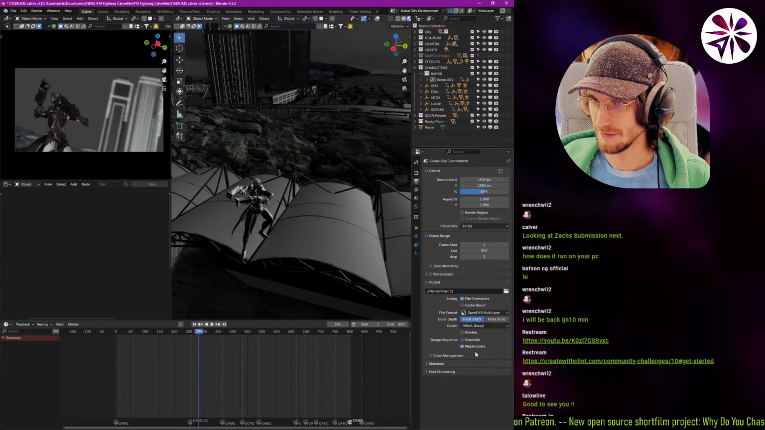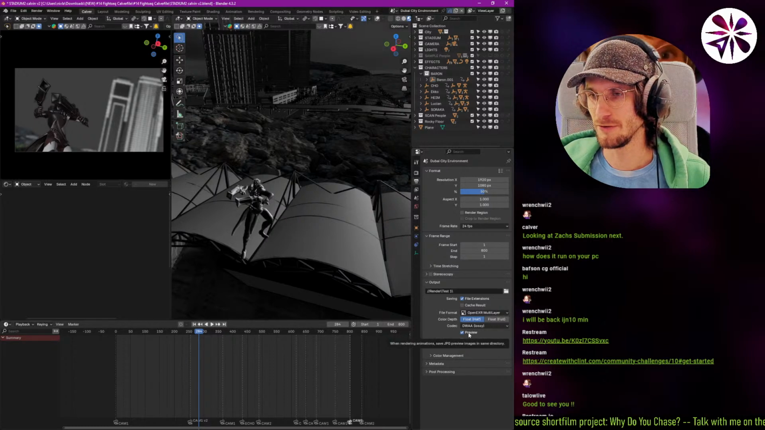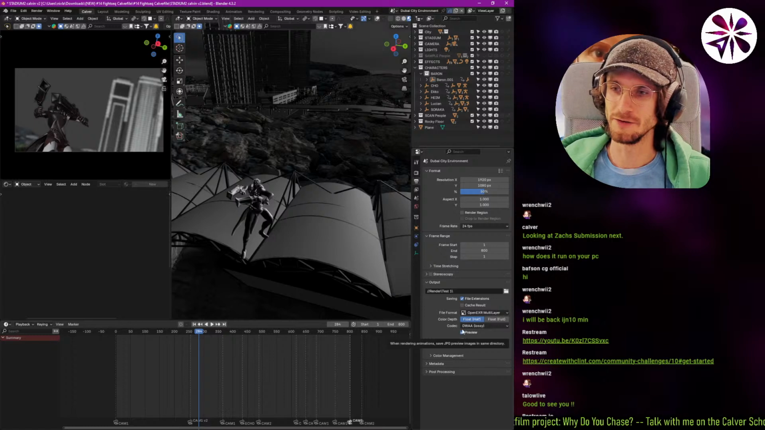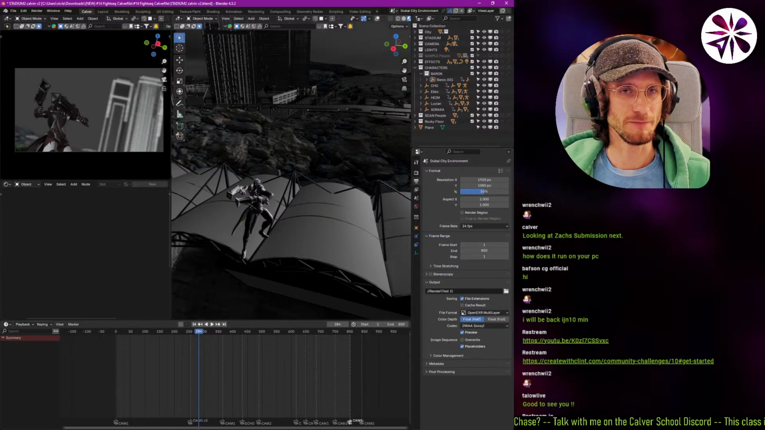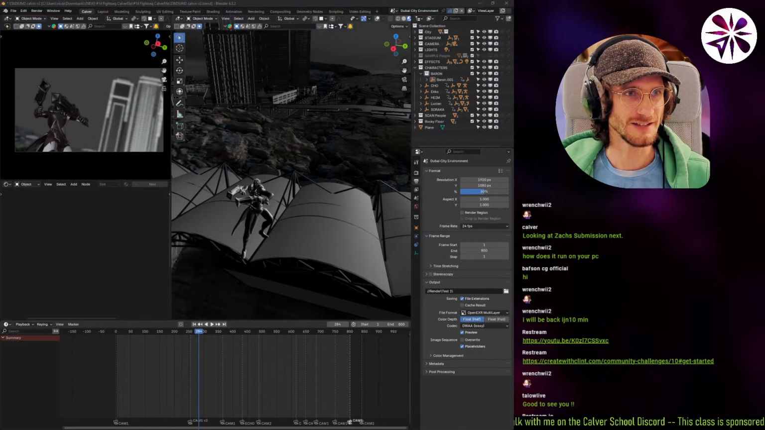I'm going to disable override. I'm going to get some placeholders too. And also preview. If you enable preview, you get a JPEG sequence too, so you can watch it back in real time. Because EXR, you can't really watch it in real time. It's too big, too intense.